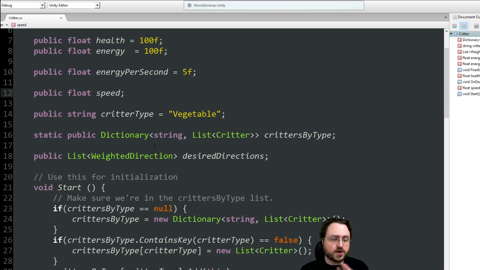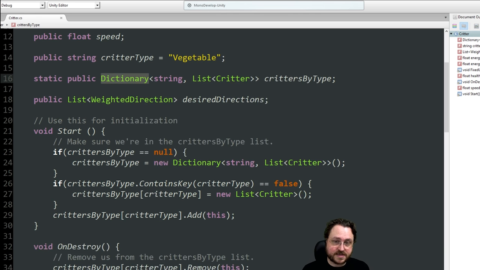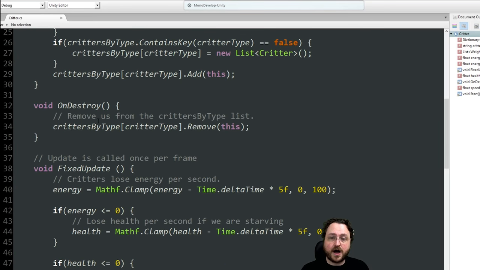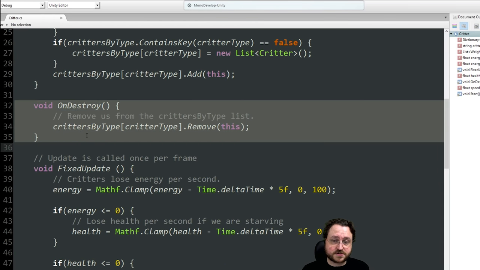And the critters do a couple of things. First of all, they make sure they're in the list of all critters by type. That's going to make it easy for the gnomes to find all vegetables, which is a Brussels sprout, or for the badgers to find all herbivores, which is what a gnome is, or for the gnomes to find all carnivores to avoid them. So the critters self-organize in this dictionary. That's what the start does here. On destroy, we remove ourselves from the dictionary.